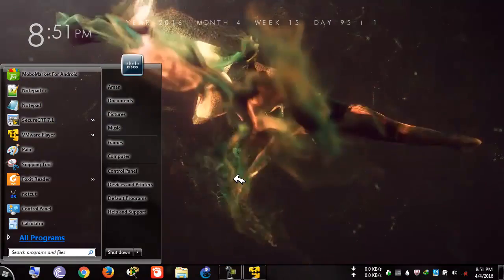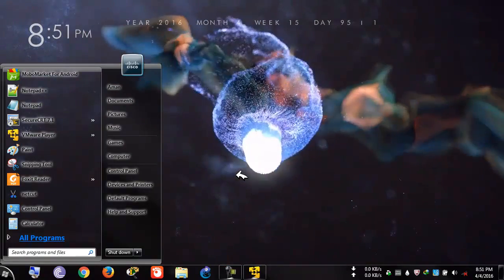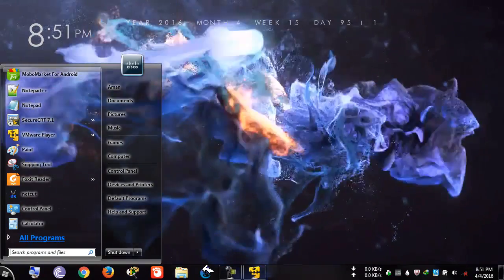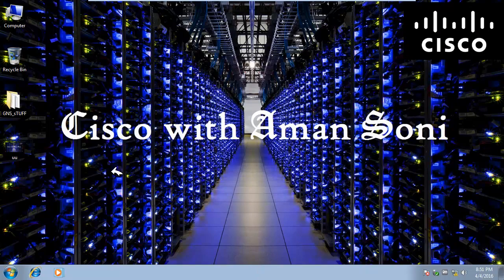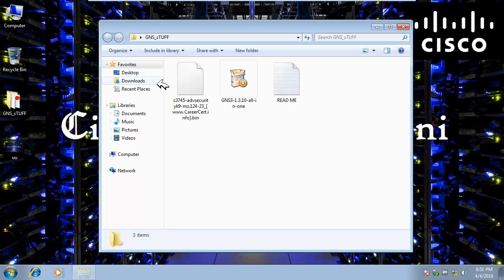As you can see, this is my main laptop on which I'm going to make the tutorial. GNS3 is already set up on this machine, so I'm going to use a brand new machine which is completely blank, with no GNS3 installed. Now these are the three files that you are going to need.